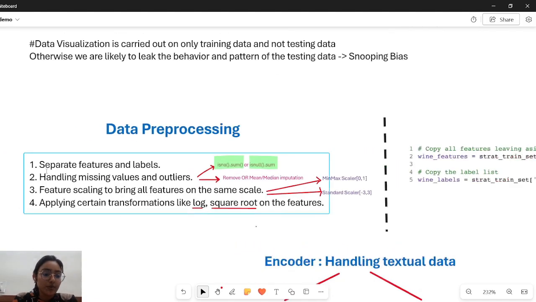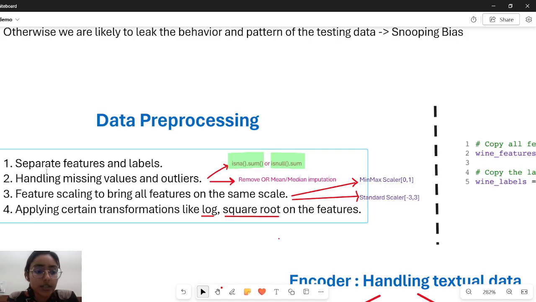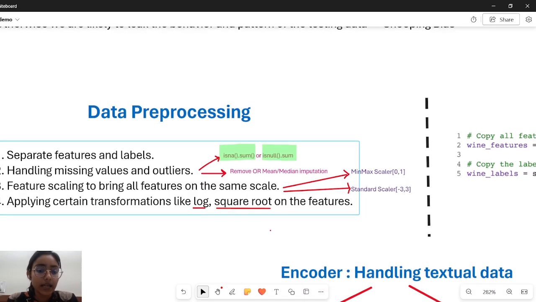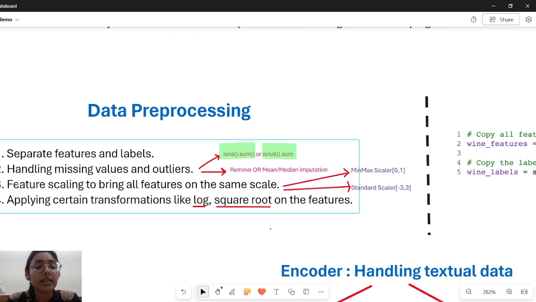So what are the steps we are going to use? First, we will separate the features and the labels. That is the features and the target column. Features are like alcohol, sulfates, chlorides. Label is the quality column.